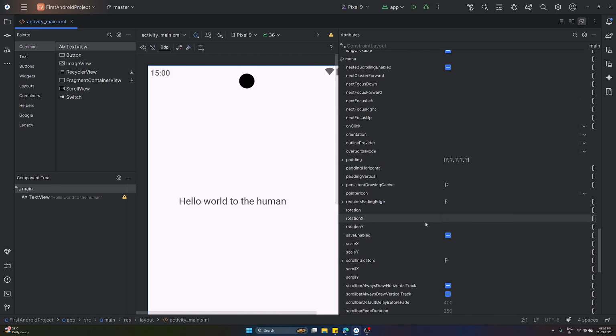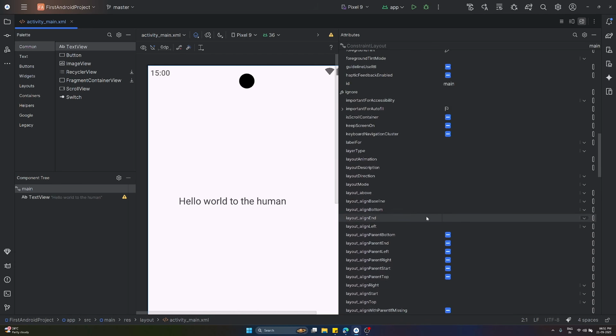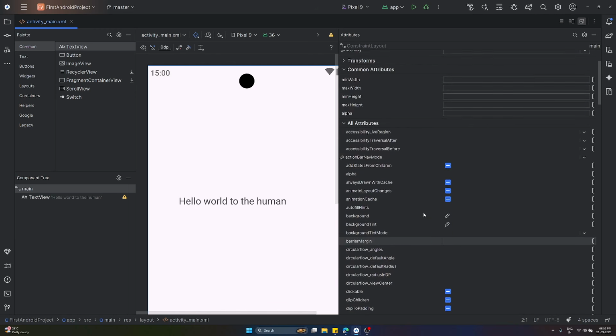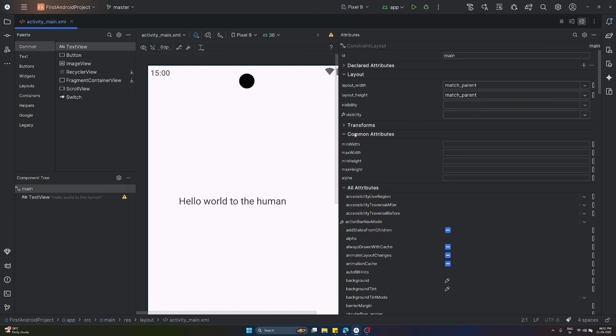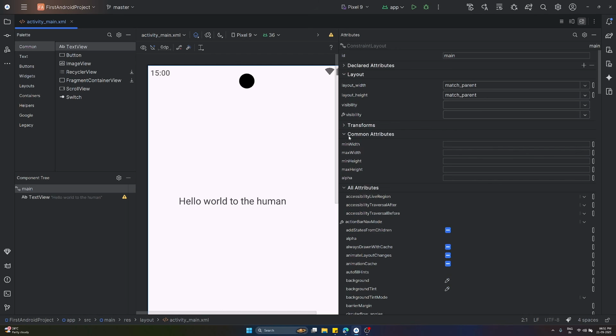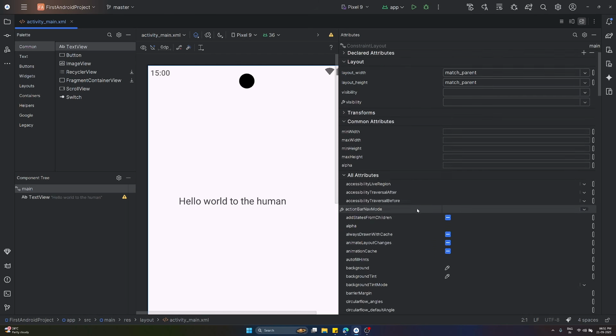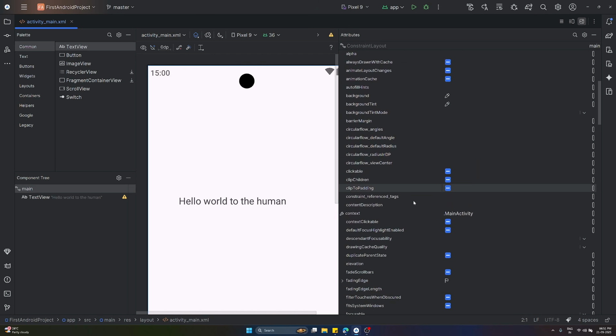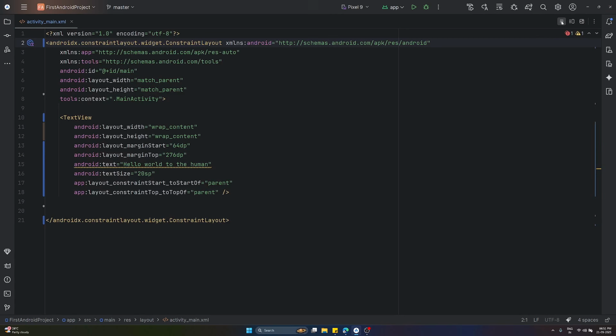So I'm not able to see that one, where I have written this one. If you want to know, you will declare attributes. Okay, fonts view. So somewhere here it will be. I'm unable to find it. Let's go to the code view.